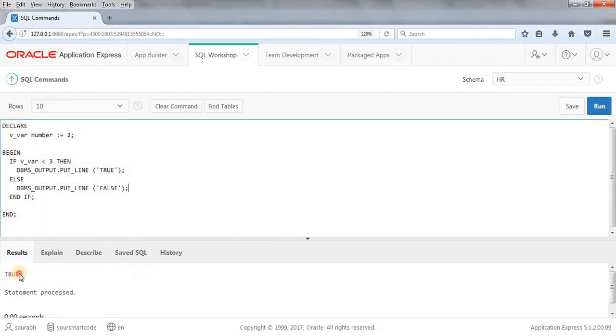We got true. Okay, because here the value of the variable is 2, and we are saying that if the variable is less than 3, this statement becomes true. Suppose we increase the value here and write 4. Now 4 is not less than 3, so the condition will be false and we will get into our else block, and we will get false as the output. Okay, so this is how the if else statement works.